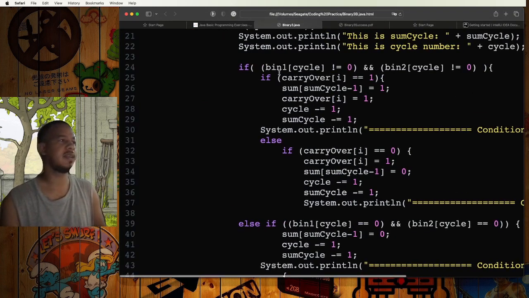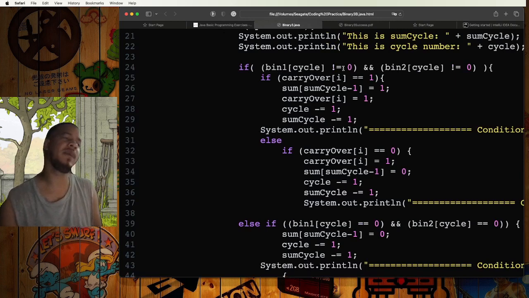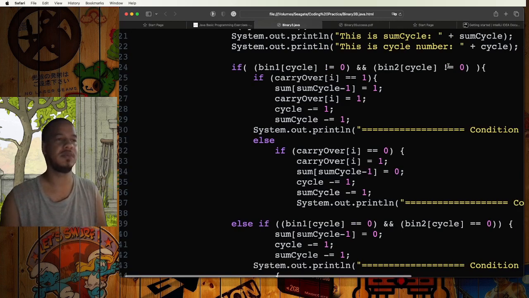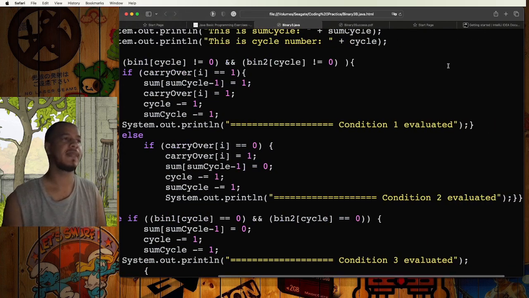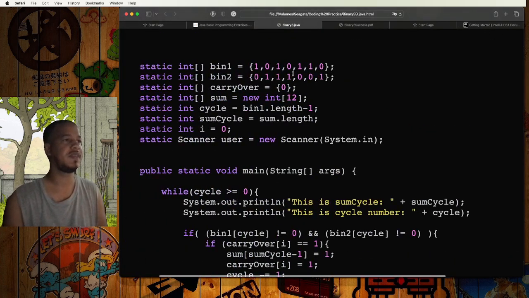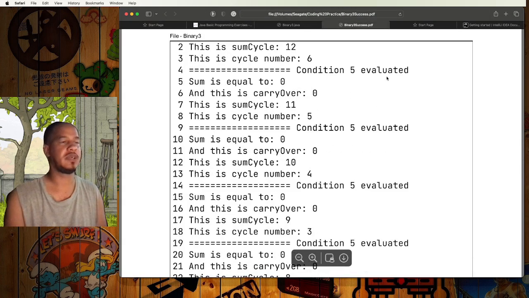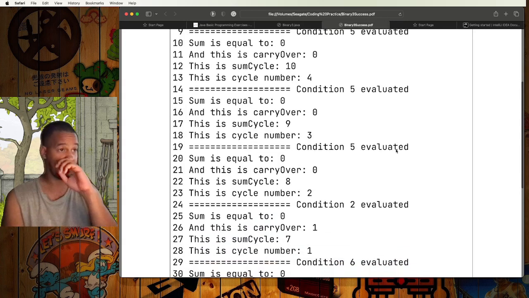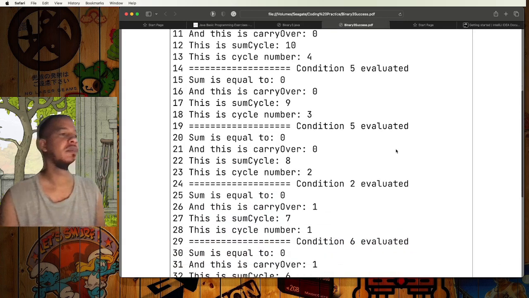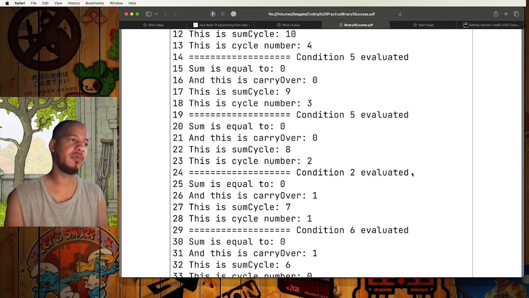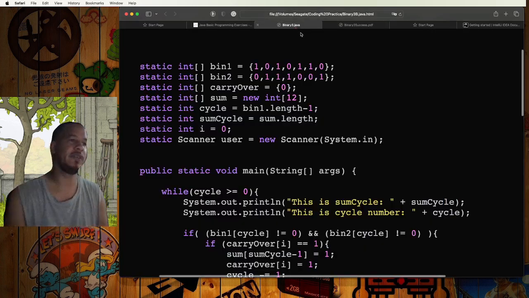So line 24 says binary cycle 1 with binary 2 cycle is equals 1. So let's see. As we can see up here, first binary number 2, 0 or 1, 1, 0, 1, 0, 0, 1. So the same condition has been met 4 times. That's what it shows here. So that's why condition 5 is evaluated 4 times. Now, on the 5th turn through, condition 2 is evaluated. Where is condition number 2?